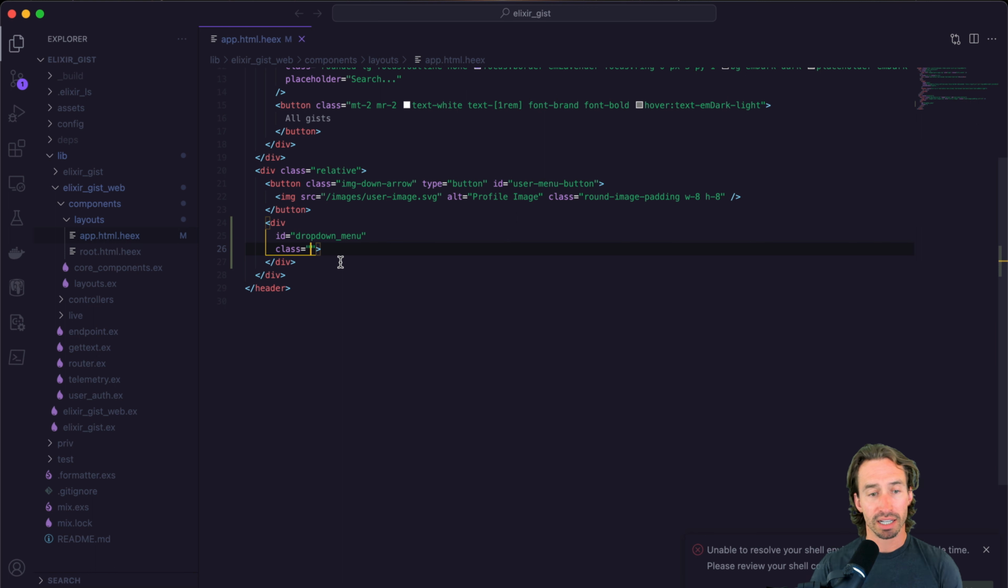And then inside this class, we want to add a few things. The first thing we want to do is say that this is absolute. What absolute does is it will be positioned relative to the nearest ancestor element, which is this outer div that the button and our drop-down menu is in. So now when we do something like right-0, it's going to be right aligned to the outer div that it's within.